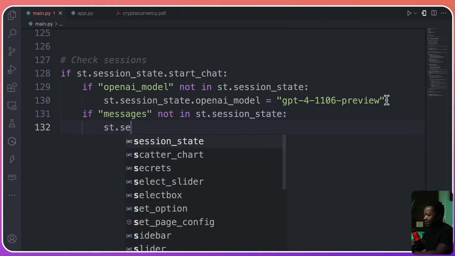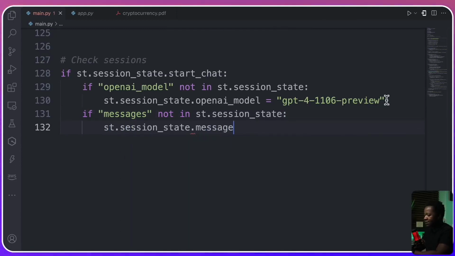Then I'm going to say session state messages, set that to empty. So this is going to help us, of course, with the chatbot. All right, so then go ahead and show existing messages, if any.